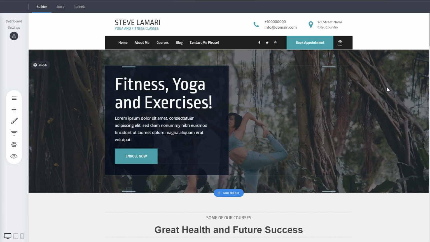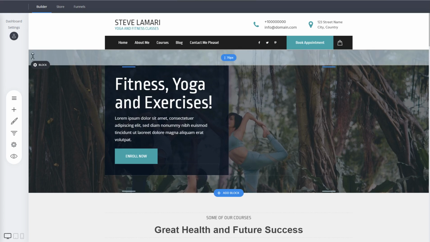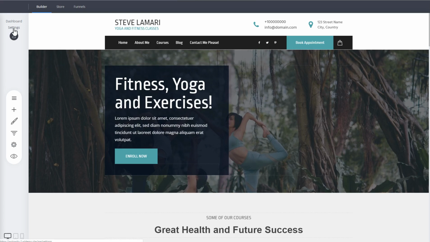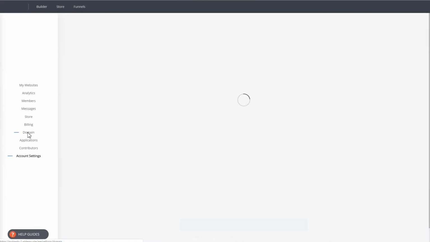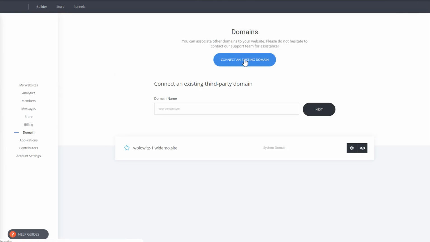So you've created your website and funnels, and now you want to connect a custom domain to each one. So let me show you how simple it is to do so. Simply click on Settings and then on Domain. There you'll be able to connect an existing domain.